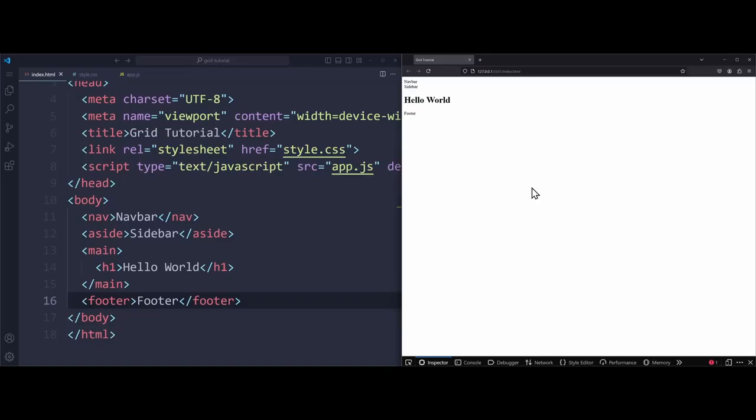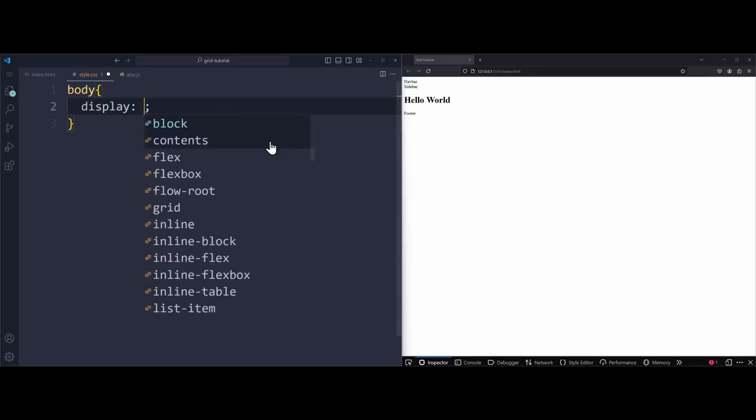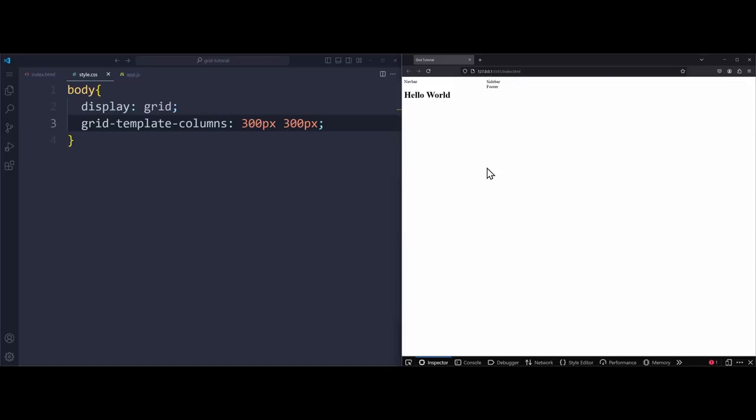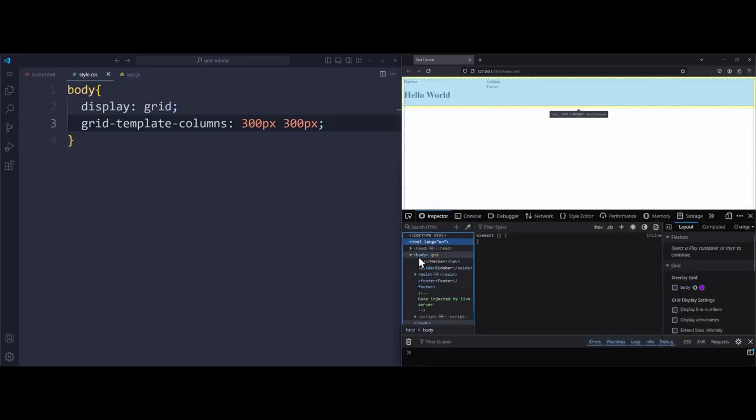In the browser, these elements will be placed one below the other. To turn this into our desired grid layout, we have to address the body in CSS. Apply display grid and use the grid-template-columns property. Here you can define the size and amount of columns we want to have. If I write 300 pixels exactly 2 times, then I end up with 2 columns each being 300 pixels wide. Very simple. By inspecting the page in the browser, we can click on this grid button next to the HTML body. This will highlight the grid layout with these purple lines. This is just to see the grid better.